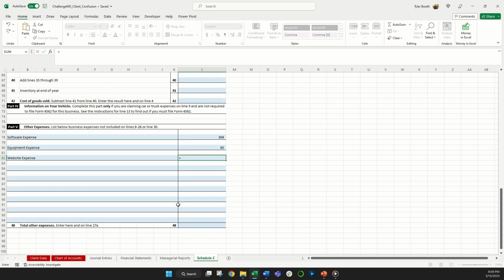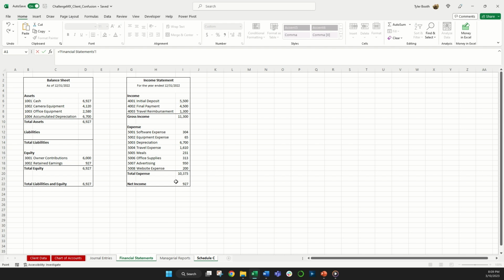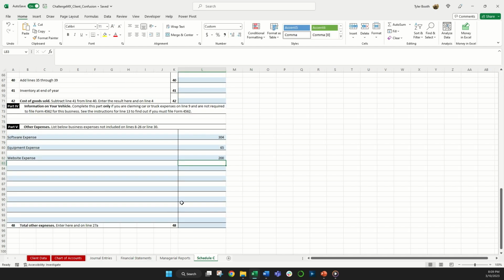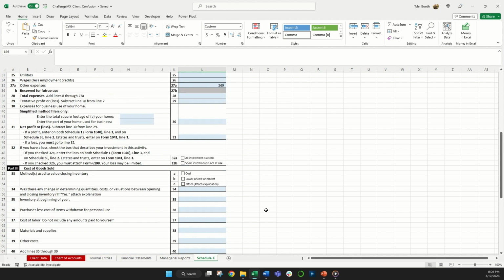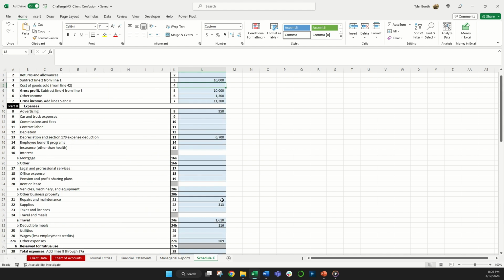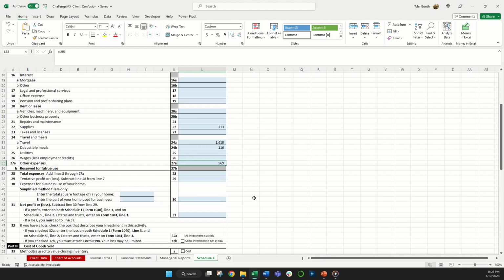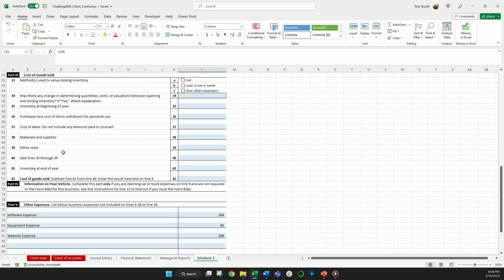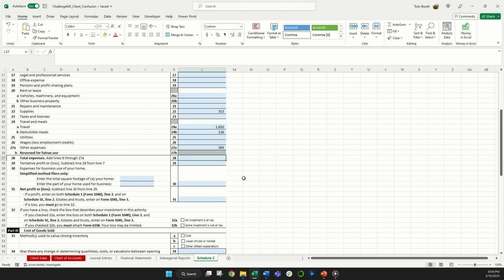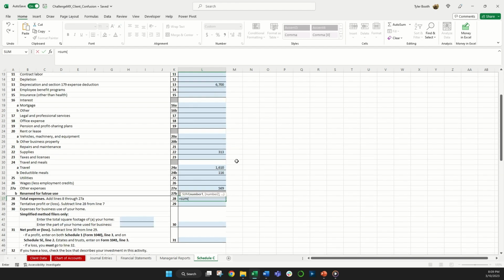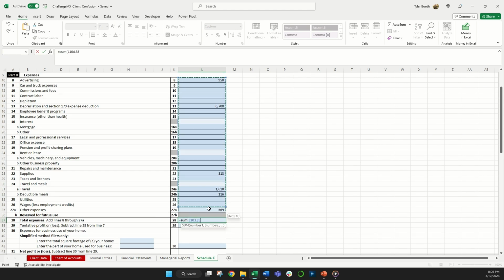And the nice part about using these formulas is that as more journal entries are added into our journal entries tab, all of these things should be updating and essentially filling out the tax forms during the year. So we have 569 of other expenses, which we do see flowed up into our expense section. We were told not to worry about the cost of goods sold section, so we can just add up the sum of our expenses here.